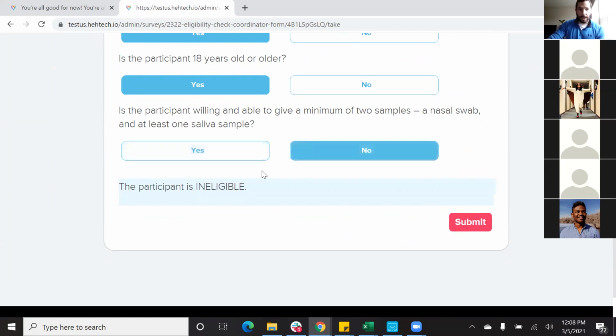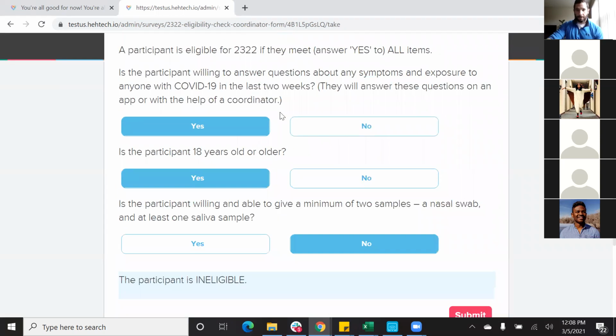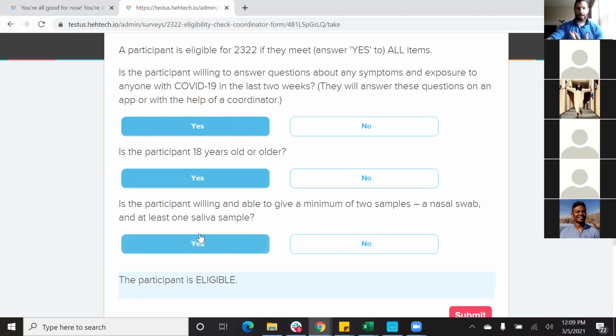If you clicked no for any of these, it's going to say ineligible. That does not prevent anything from happening within Eureka. So it is your job as the coordinator that if they answered no to any of these, you do not proceed any further in this study. Does that make sense? You should have already had this discussion with the participant before they even signed up.